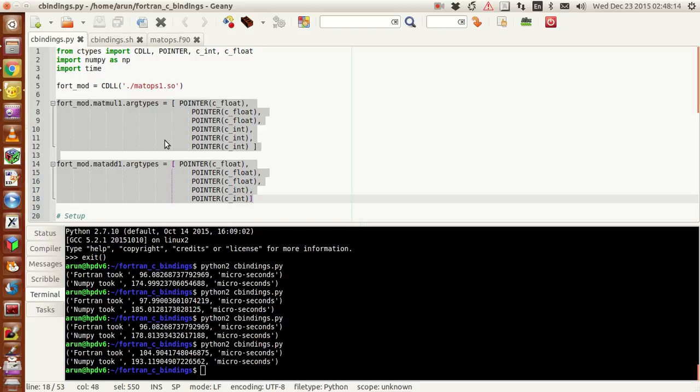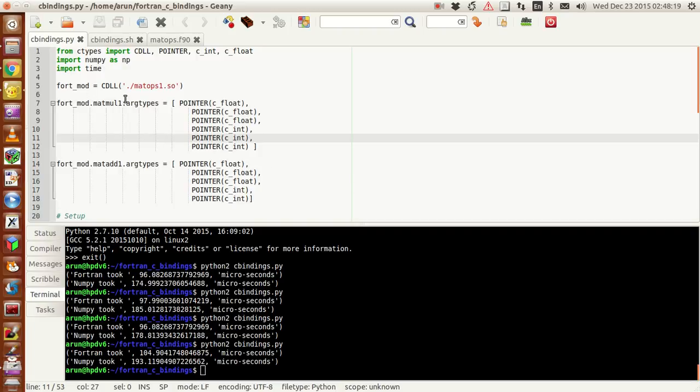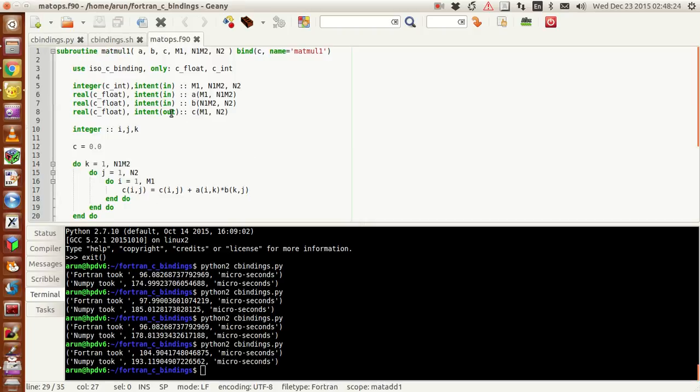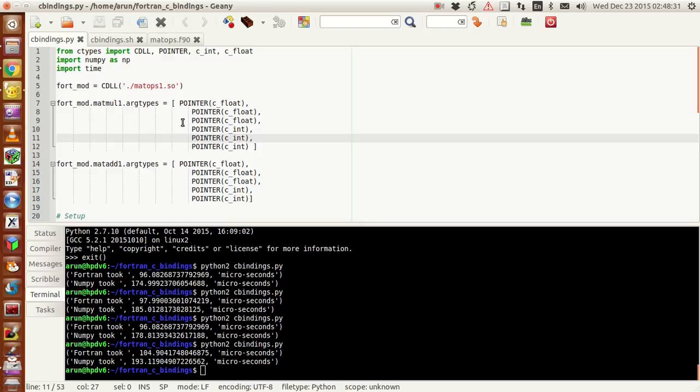On the other hand, with F2Py, you don't have to do this. Your code will be absolutely Pythonic, and your Fortran code will be absolutely Fortran-like. You don't even have to do any correction. You can just import it just like how you import a Python routine, and that's it. So that's one of the advantages you have in F2Py that is not available in cbindings.